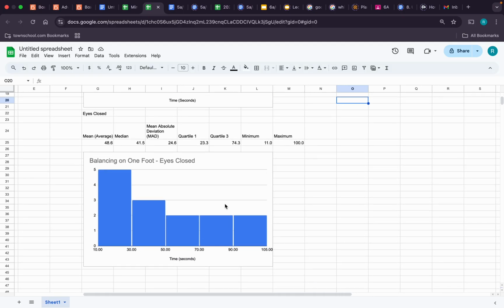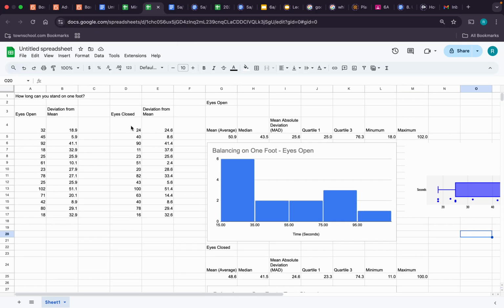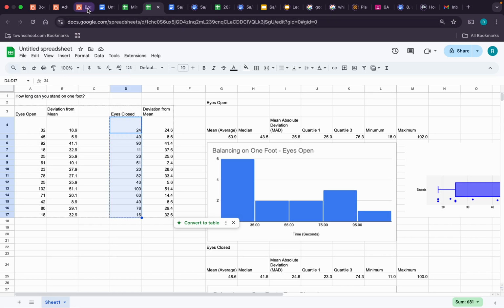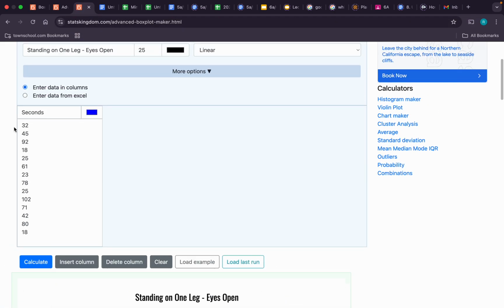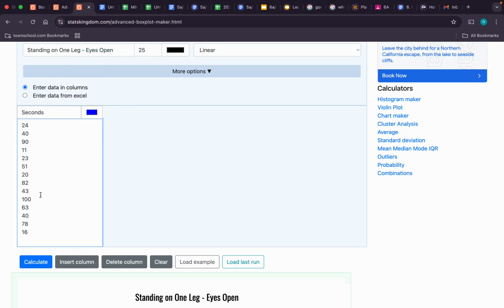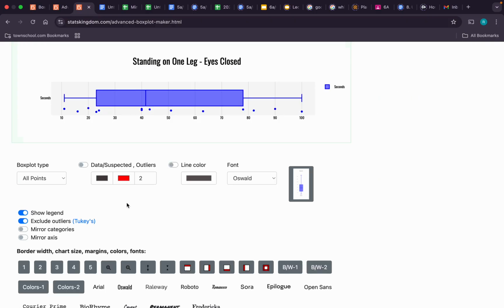Okay. Now I'm going to do the exact same thing for eyes closed. So I'm going to go ahead into my data. Where's my eyes closed data? It's right here. I'm going to click on this, hold, drag down, hit either Control C or edit copy. So now I have all this data. I'm going to go back to my box plot tool. I'm going to drop this data in instead, edit, paste. So I'm replacing the data. Now this is eyes closed. Everything else is the same. I'm going to hit calculate, and here's my chart.